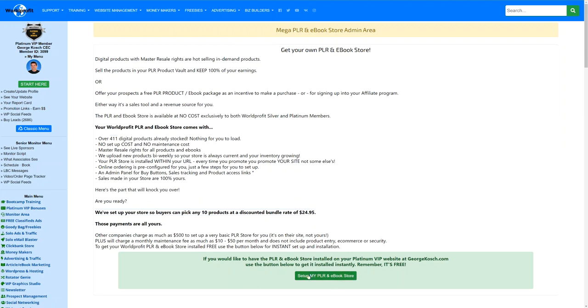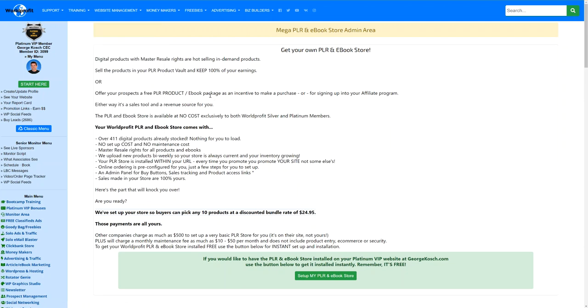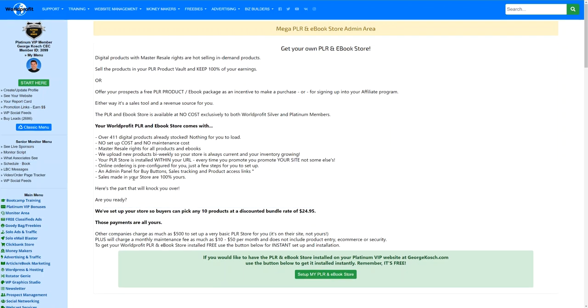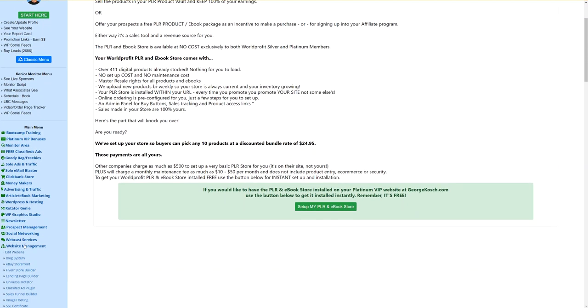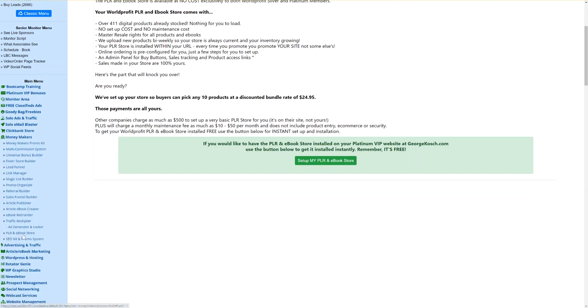So let's just do this. You're going to see this when you come in. If you're using the bottom menu, click on Website Management, and you will see the PLR and Ebook Store, which will bring you to this page. You'll only see this page once because everything is going to be done by clicking a button here. You can also find it on the left menu under Website Management. It's just down the page a little bit, PLR and Ebook Store, and under Money Makers. So we've got it everywhere for you.